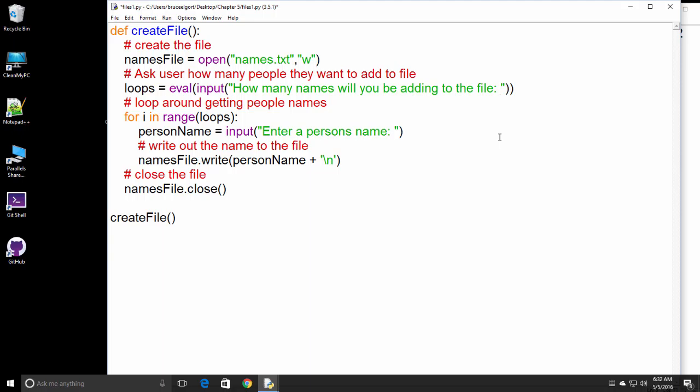Now, this program is all well and good, right? I mean, yay, it writes to a file, but how would you read the stuff from the file? So check this out, maybe a little mind-blowing. I'm going to add a second function called define read file, and let's talk about this.